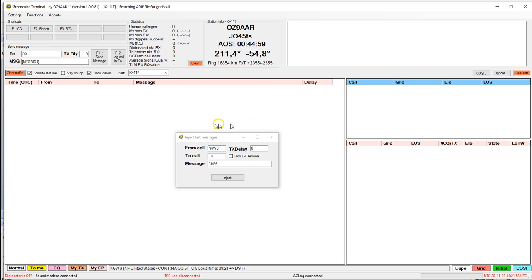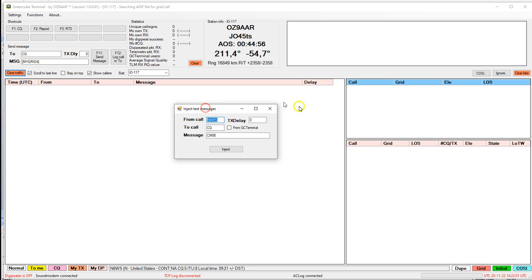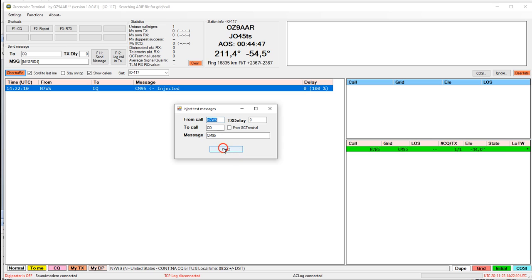Now if we do this, N7WS from the same grid. Call sign N7WS has not been worked before, because we have worked the grid, but it's a new call sign. So that's the way that works. The ADI file was searched, and the terminal determined that CM95 has been worked, so the grid is okay, but the call sign has not been worked. So that's why it is coming up in green.